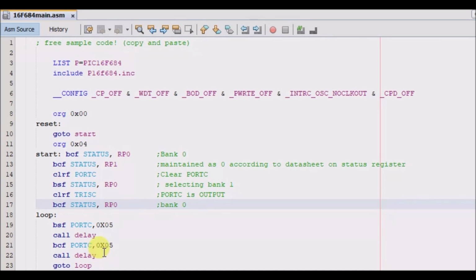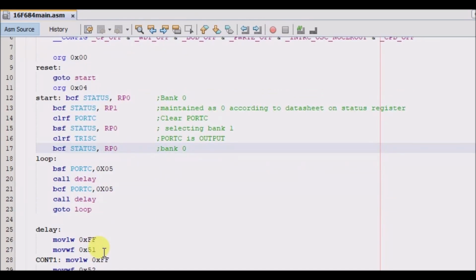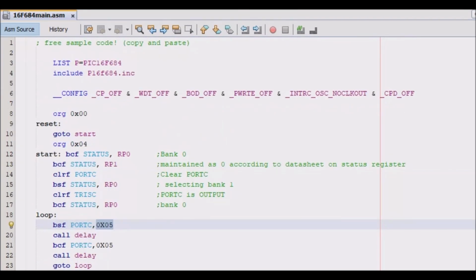And as you can see, this is just a blink sketch, about as simple as you can make it. I can't scroll down any further. There's a delay routine, so it's setting port C, whatever this bit is, bit 5. Most likely that's RC5. So I don't know about you, but I learned something. So that's all I'm going to discuss with bank switching.